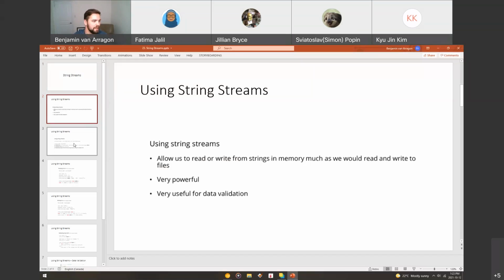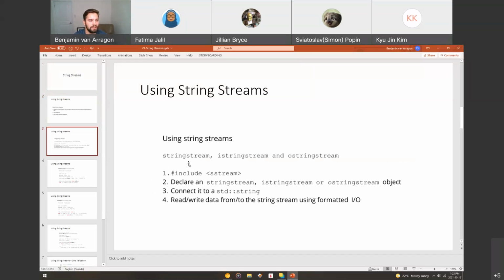A string stream uses the class stringstream, istringstream, or ostringstream, obviously for input, output, or both. We have to include the sstream preprocessor directive when we want to use string streams in our C++ project. So step 1 is including that preprocessor directive, then declaring the string stream object. Then we connect it to the string that we want to actually read from or write to.